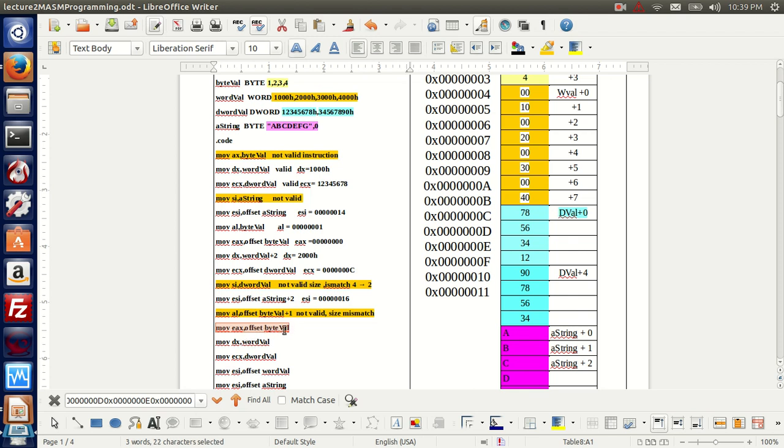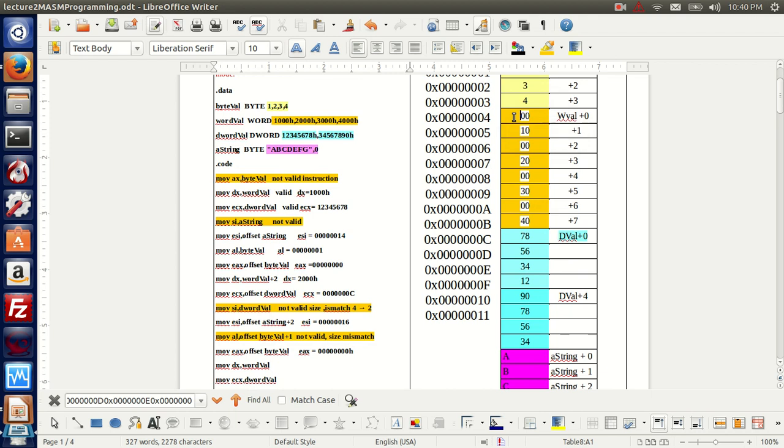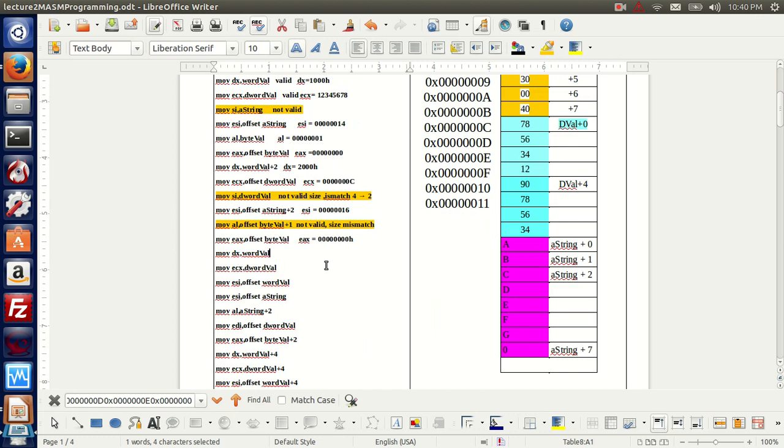Now I'm moving offset of byte value to AX. Yeah, that's acceptable. So I'm gonna move to AX. Where's byte value? It's gonna be address 000. Should be 8 zeros. Now here I'm moving word value to DX. Word value is gonna be what? This 10, the first element. So 2 bytes to 2 bytes. That's valid. I'm moving to DX equals 1000 hexa. Remember, it's gonna be stored in binary, but I'm doing this because it's easier that way to read.